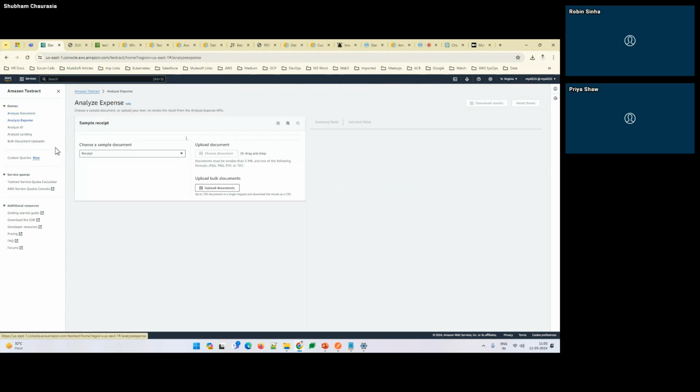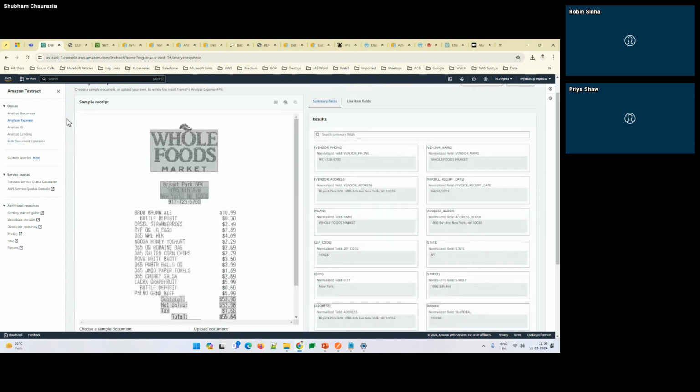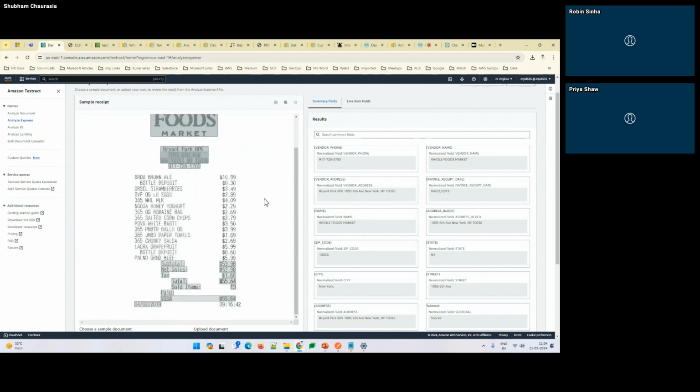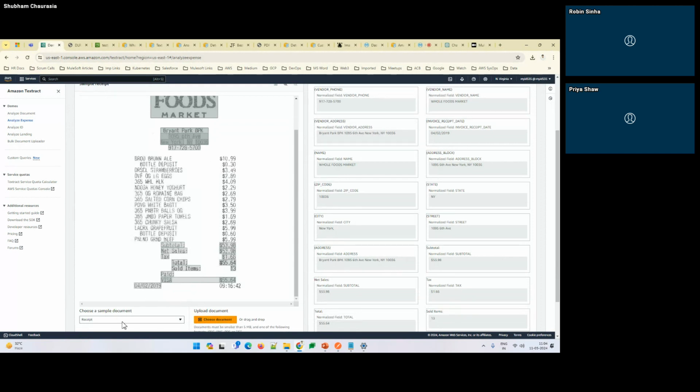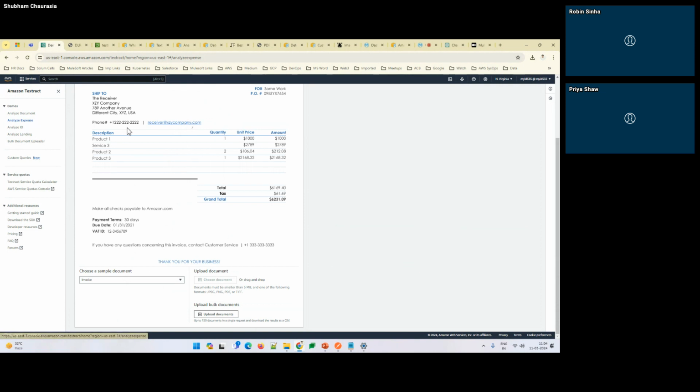Then we have analyze expense. Again, you have to categorize your documents. If it is a form document, then you should use this service, analyze document. If it is an expense document, then we have some preloaded fields that will help us in fetching this information. If you have some expense related document like this receipt here, then you should use this analyze expense service. You can see invoice related: if it is an invoice, we should also use the analyze expense service only.